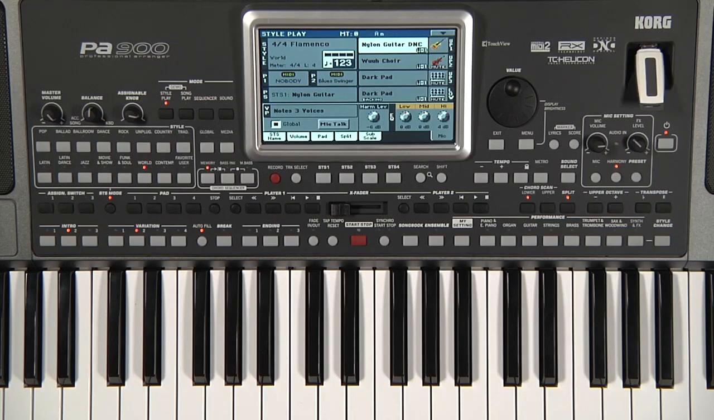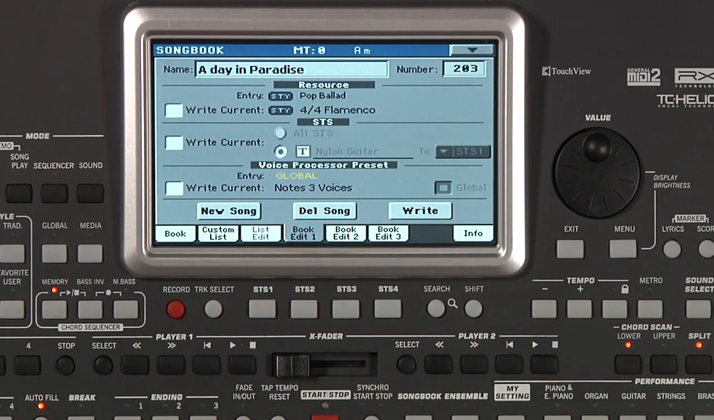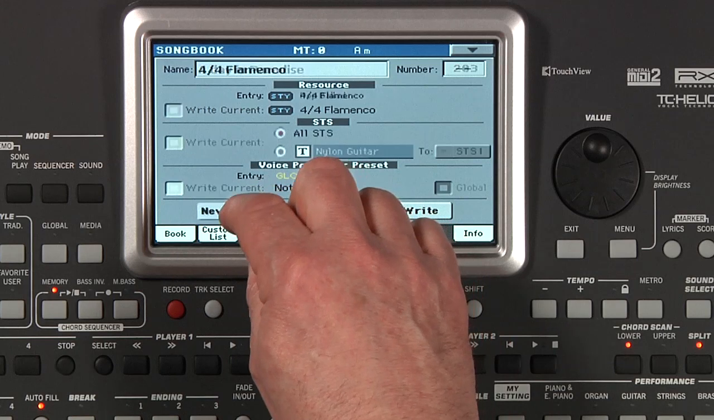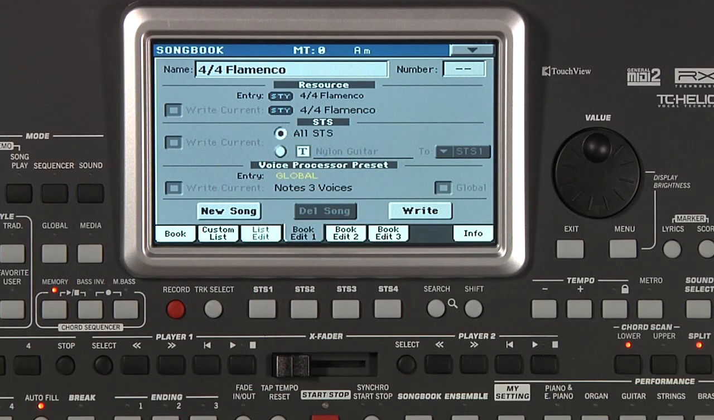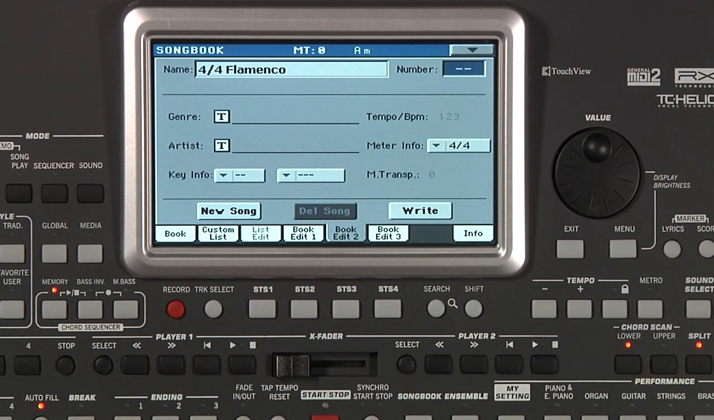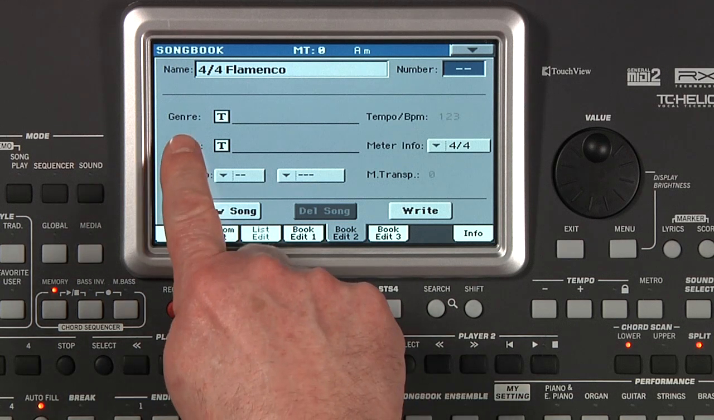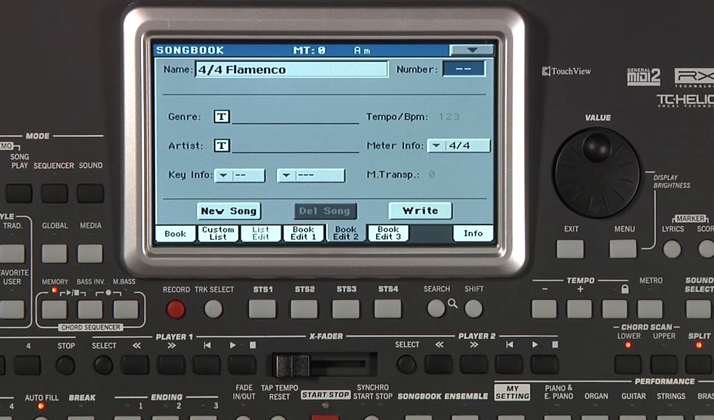Now go back to SongBook and go to the Book Edit 1 page. Touch New Song. This box is automatically checked off to include the 4 STS already saved with the style. Book Edit 2 page is where you can input information like the genre of the song and the artist. This helps when searching later for a type of song you want to perform.